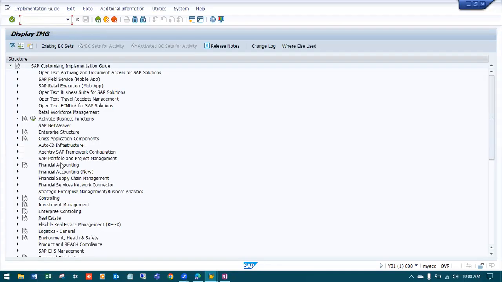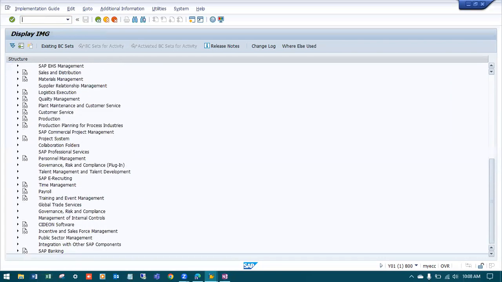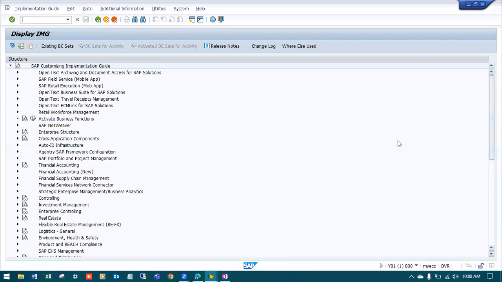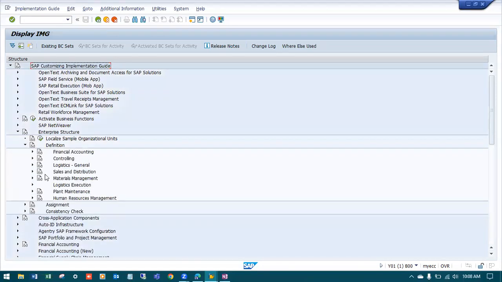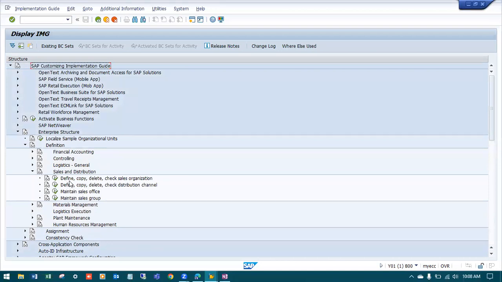Okay, here we can see all the customization areas. Our focus is to customize the ERP structure, the enterprise structure. Open this node. We can see first the definition. Open this node. This is our area. Every consultant will be working in the respective area. As a sales consultant, we will be working on this area. Open this node. Here we can see define, copy, delete, check sales organization, distribution channel, sales office and sales group.